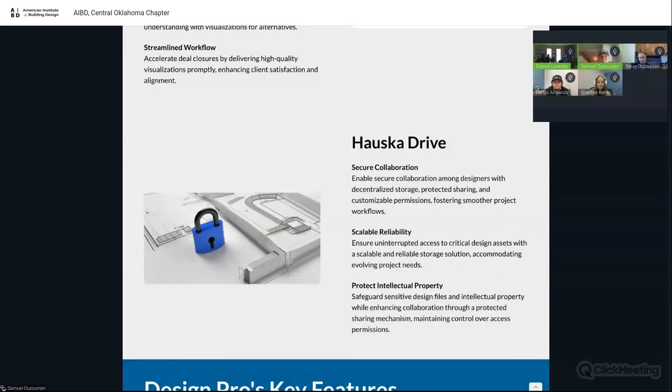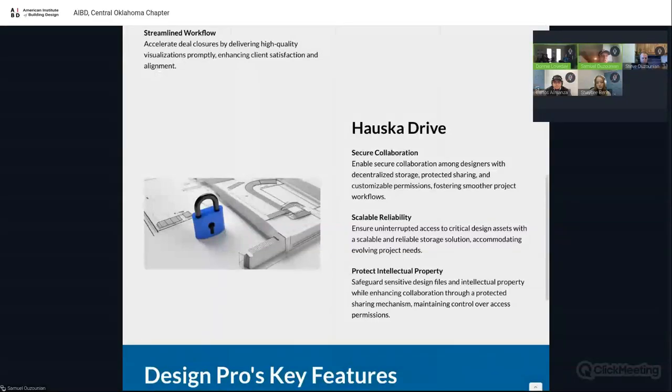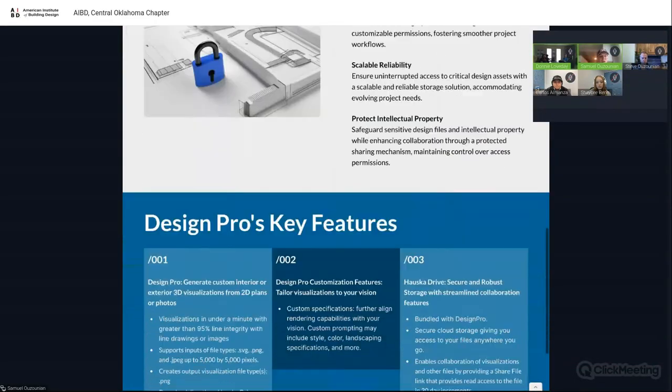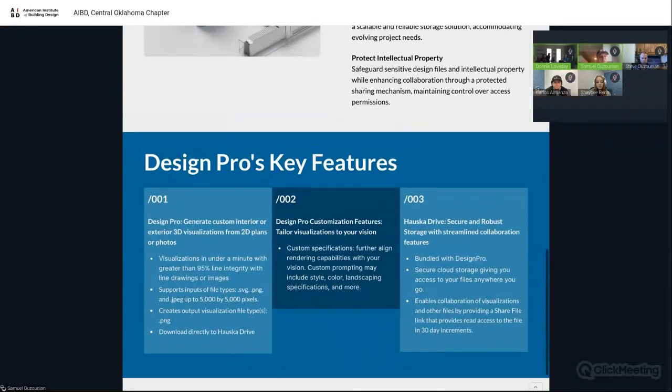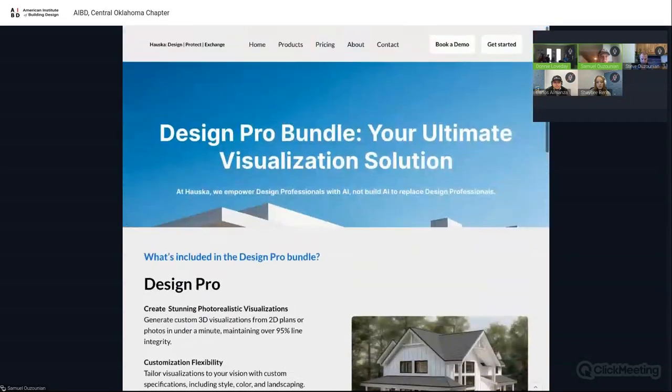Included in Design Pro is Hoska Drive, which enables secure collaboration, scalable reliability, and protecting intellectual property. So we use cloud services to store your files on a very secure cloud, so that no matter where you are in the world, you'll be able to access your renders and other assets. I won't jump into the key features. We've covered the majority of them today. So you all can go through and check this out on our website.